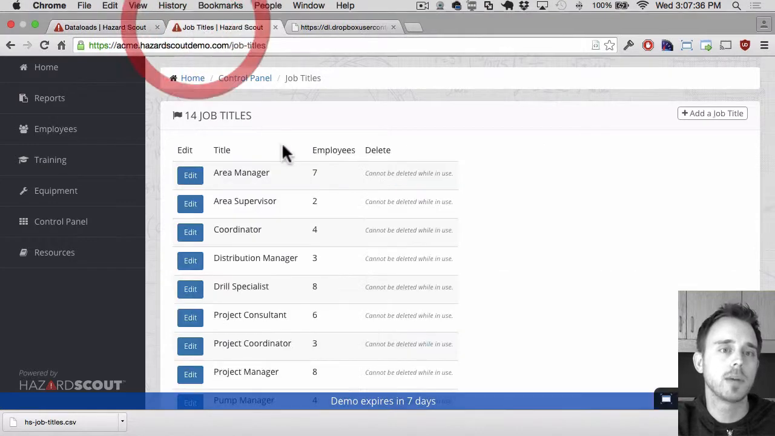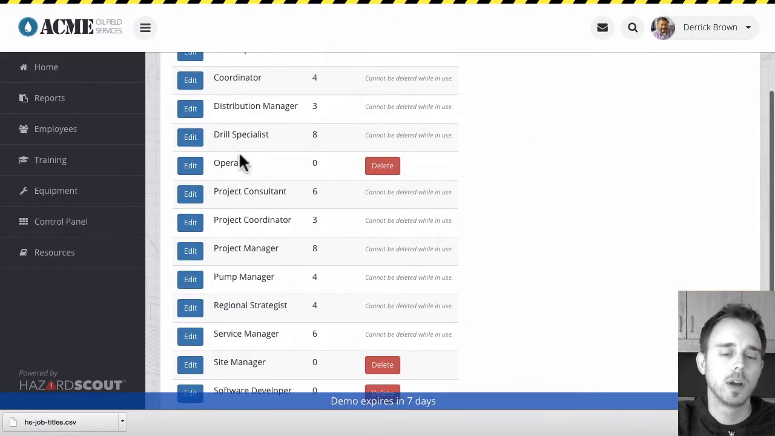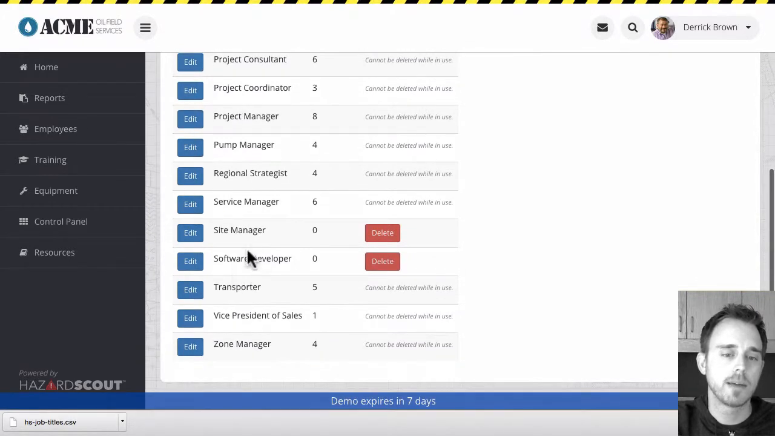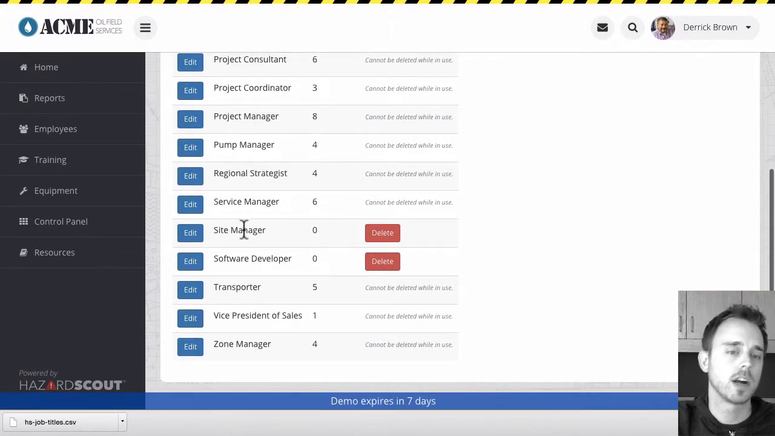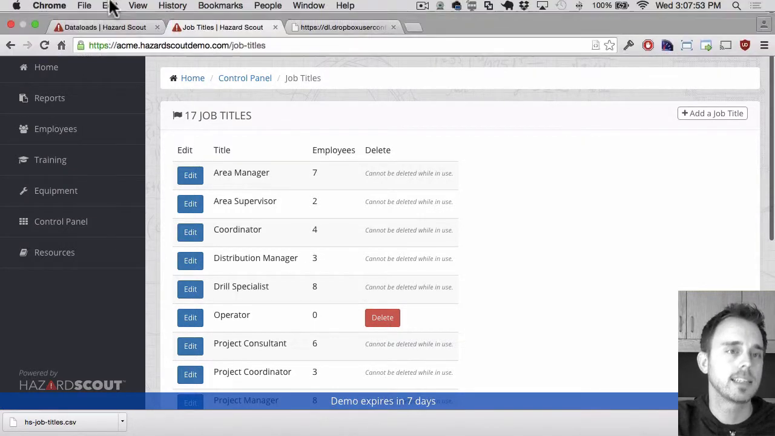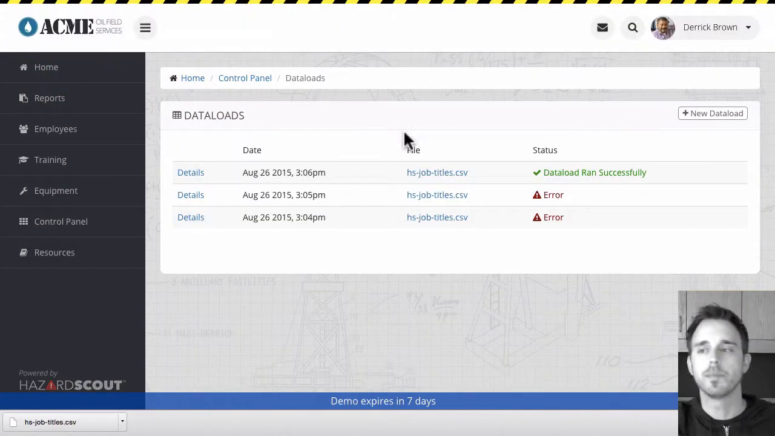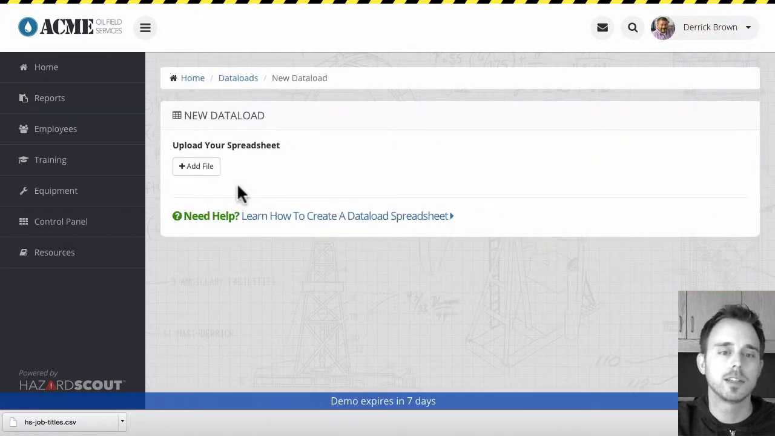Now if I go back to my job titles control panel, I can see we have our new site manager, our new software developer, and our new operator job titles listed in the system. They're not assigned to any employee profiles because we just created them. But you can see that's how we loaded job titles into the system. In that same way, you can load other data into the system.